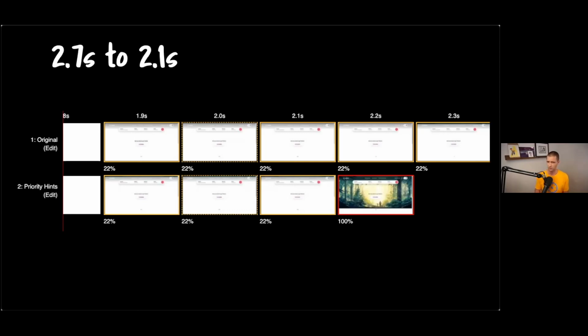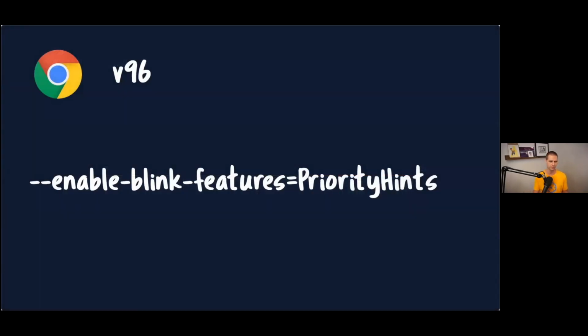There is an origin trial available. Probably the easier way for you to play with this now, though, is to fire up Chrome 96 with a command line passing in the parameter of enable blink features priority hints. If you do this, you can apply this CLI, for example, right inside of WebPageTest, or just run it locally. But then you can test and see what the impact is of these priority hints.